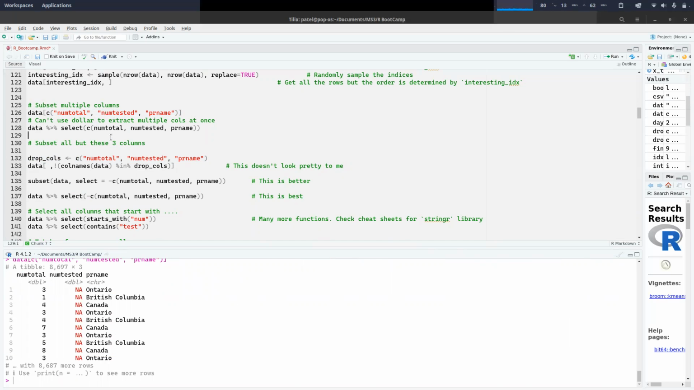Another way of doing this, using the pipe operator, the preferred way, is data, and then you use the pipe operator. It serves as an input to select, and then you are selecting these 3 columns. So this looks natural to me. Data, select these 3 columns. It's simple and elegant.